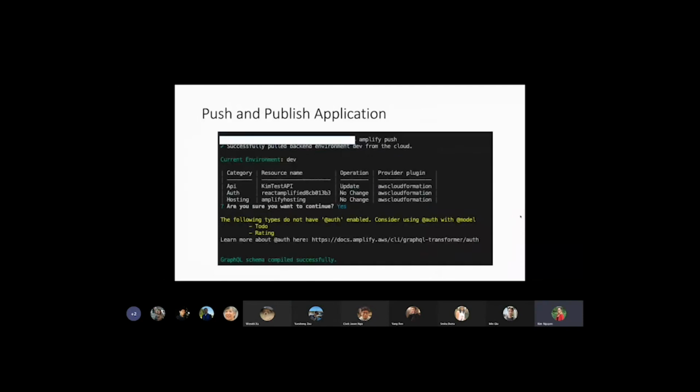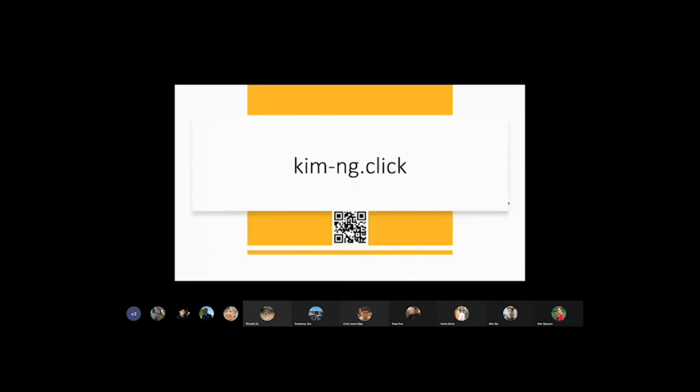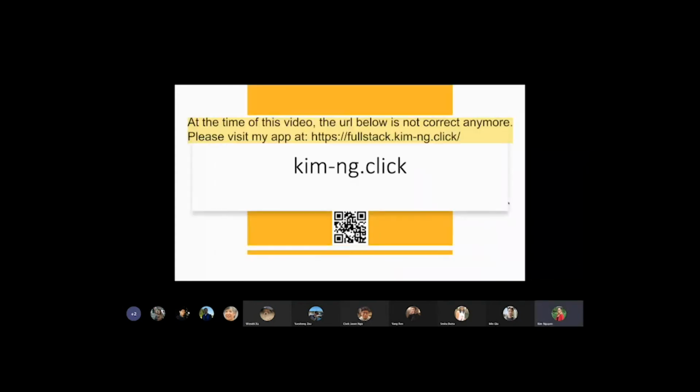And then, once you are all ready to let your application be seen by the world, you just do amplify push, and then everything is there. Again, it shows me one more time what I have. Pretty much it's that easy. I think it took me about an hour or less. So with that, here is the website.